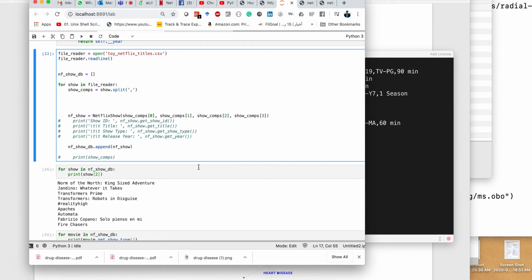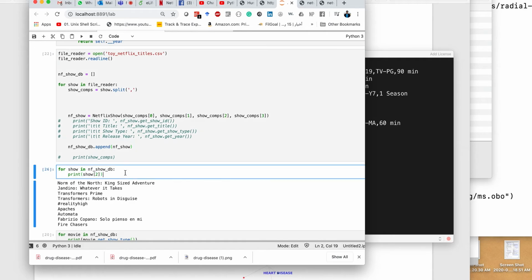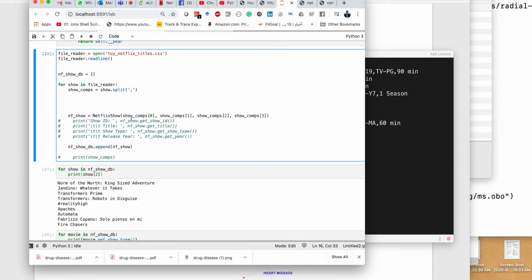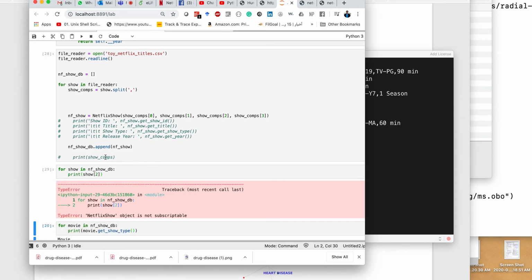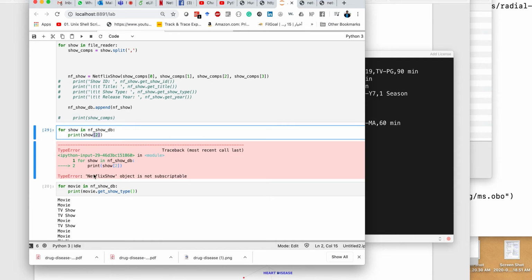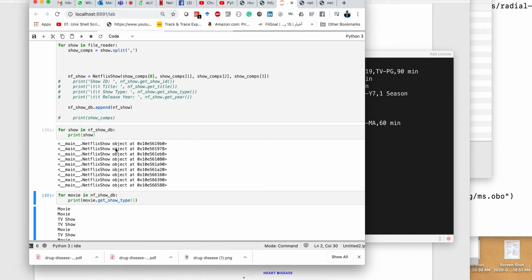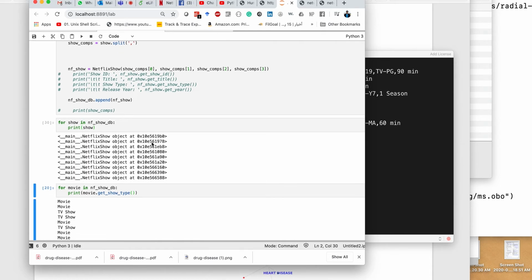Okay. But now if I print this just as it is, I'm going to run this one more time. It's not going to recognize these indices because now this is an object. If I run it as an object, it's going to tell me I am working with an object, and this object has a memory address of this. Now if I want to get the actual values, I need to invoke the functions.